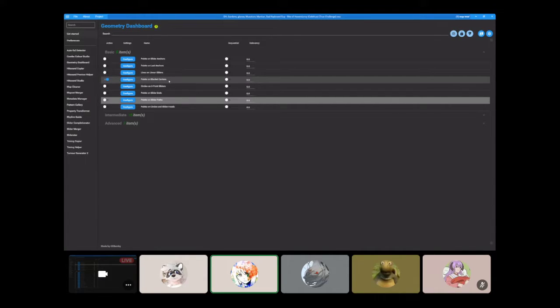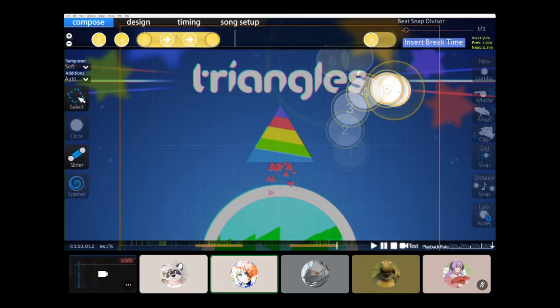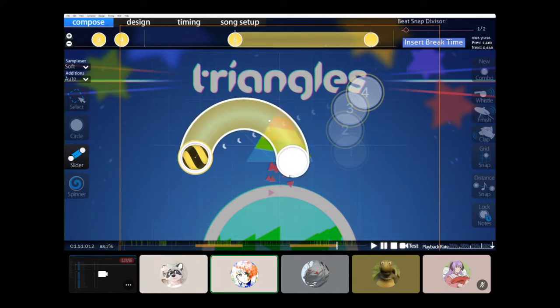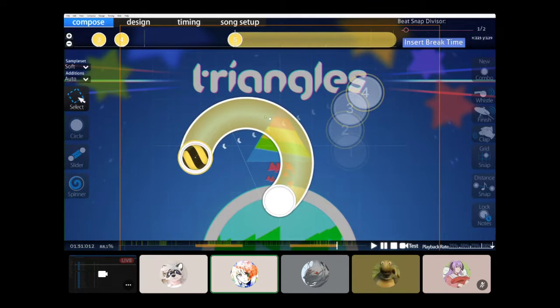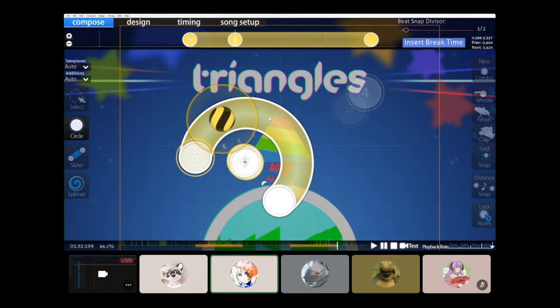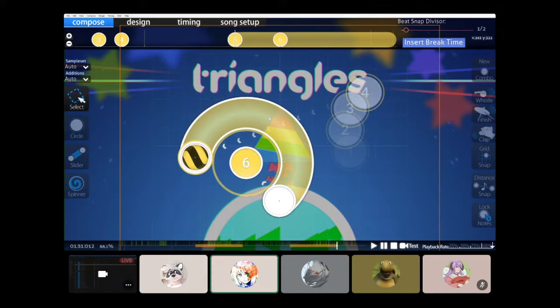Next one would be points on blanket centers. So let's imagine I have this epic cool slider here. What an amazing slider. And I want to put an object right here, because I want to have a blanket on this big slider. Now, with this option enabled, there's this point here, and I can just snap the object right there. As you can see, it looks a little bit inaccurate, maybe.